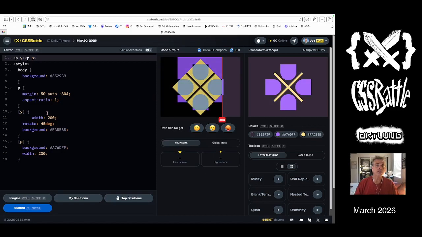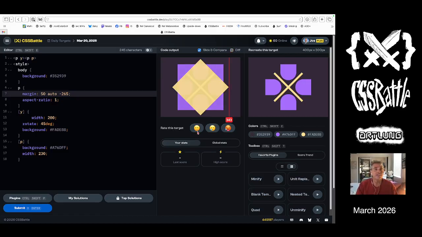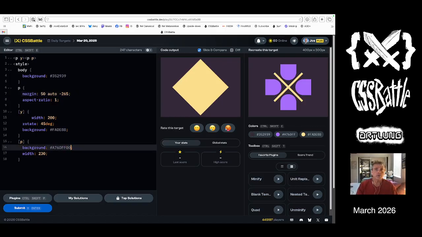Here's what we got going on. This number needs to be different. 240, 15, 60, 5. All right. There's a lot of hemming and hawing and a lot of mistakes. Here's where we are. So I'm going to make this transparent.